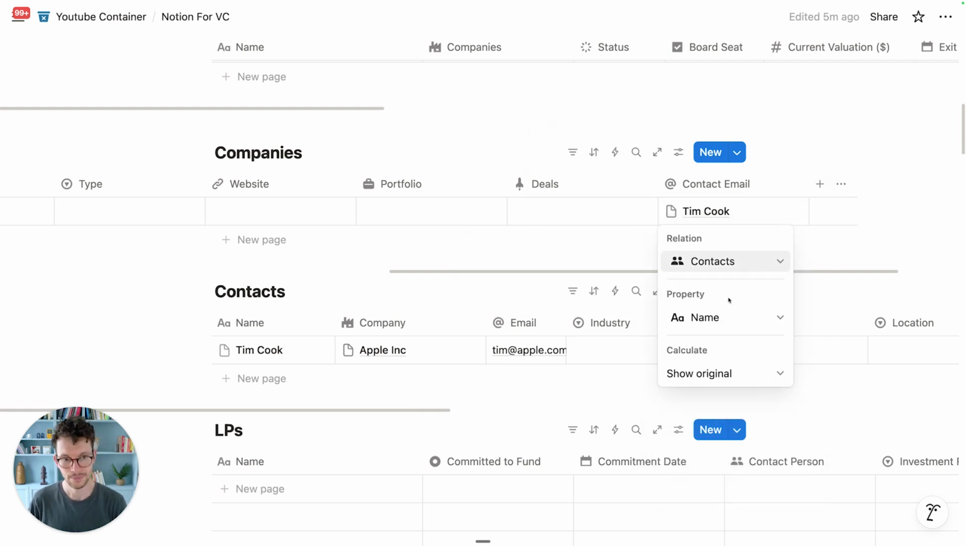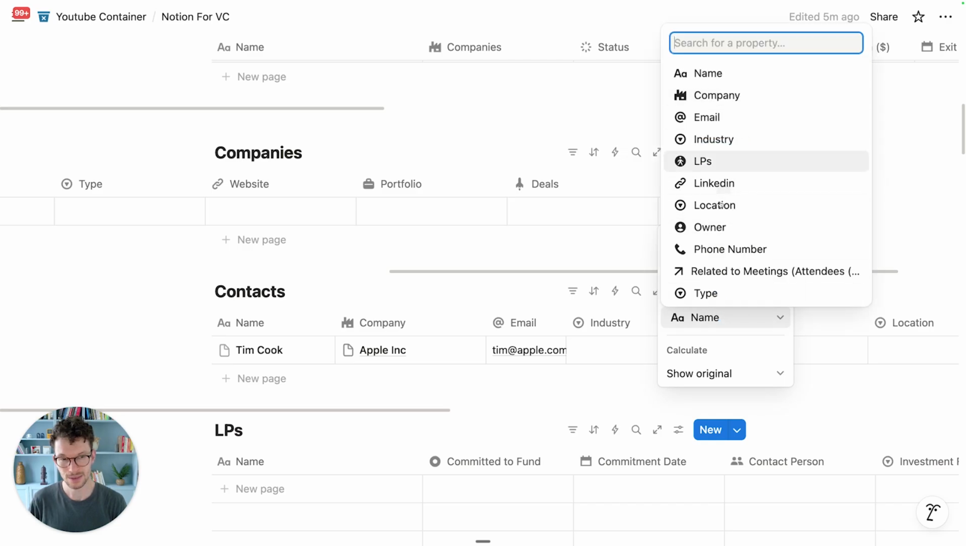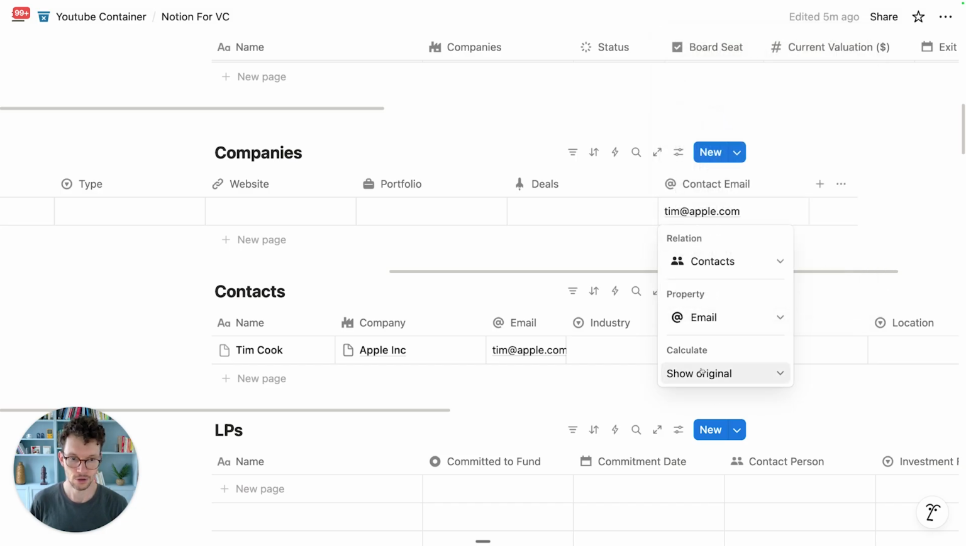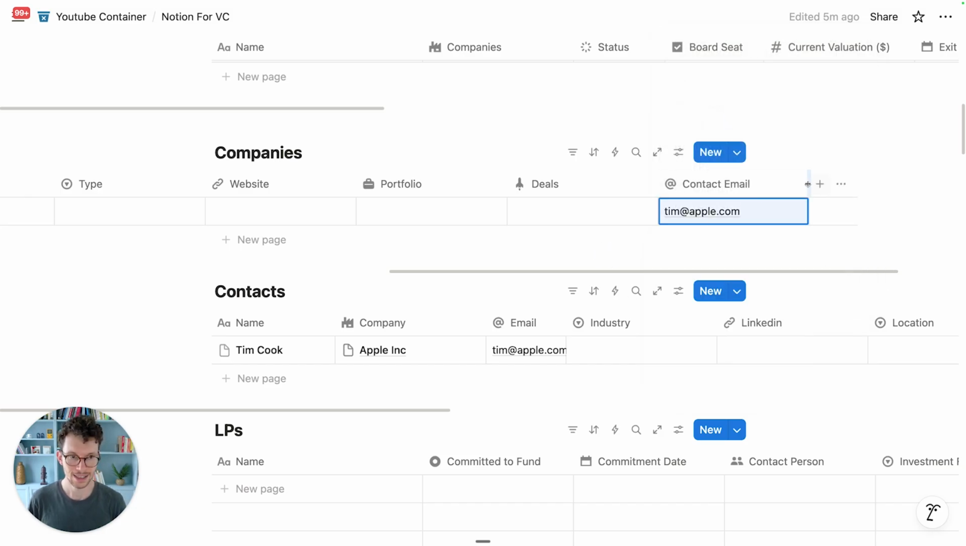So let's click in here and change name, and you see the options that we get are the properties on the contacts database, from the relation that we're looking at. Let's say, okay, I want to grab the email, and show origin is still what I want. And now we see we pull in the contact email here from Tim Cook.